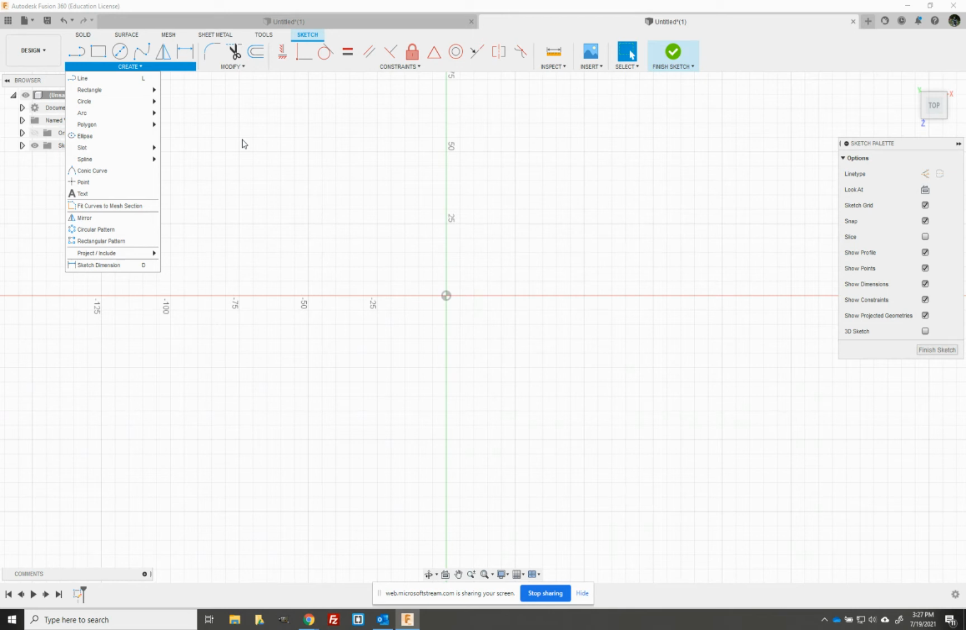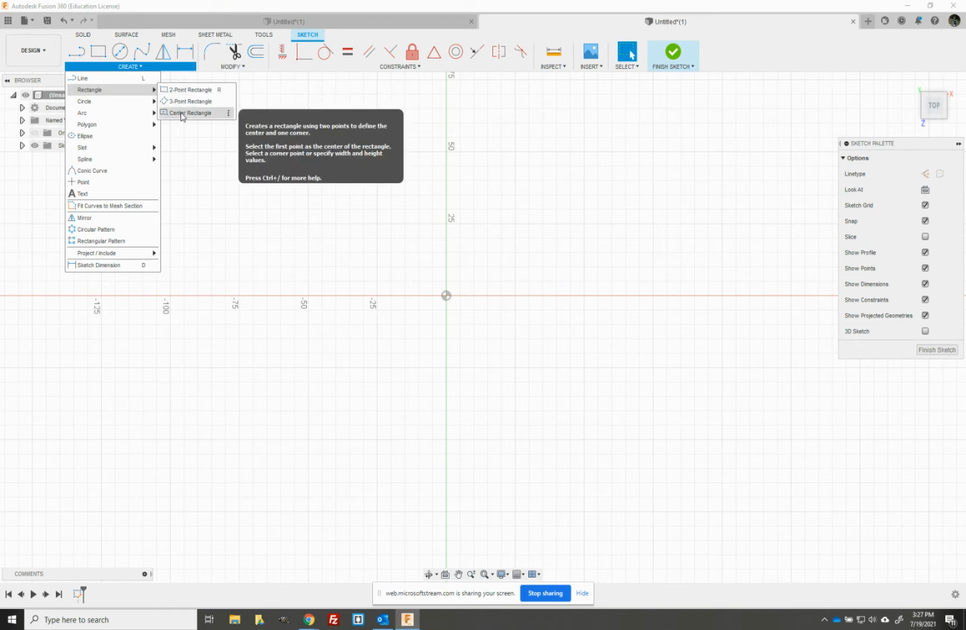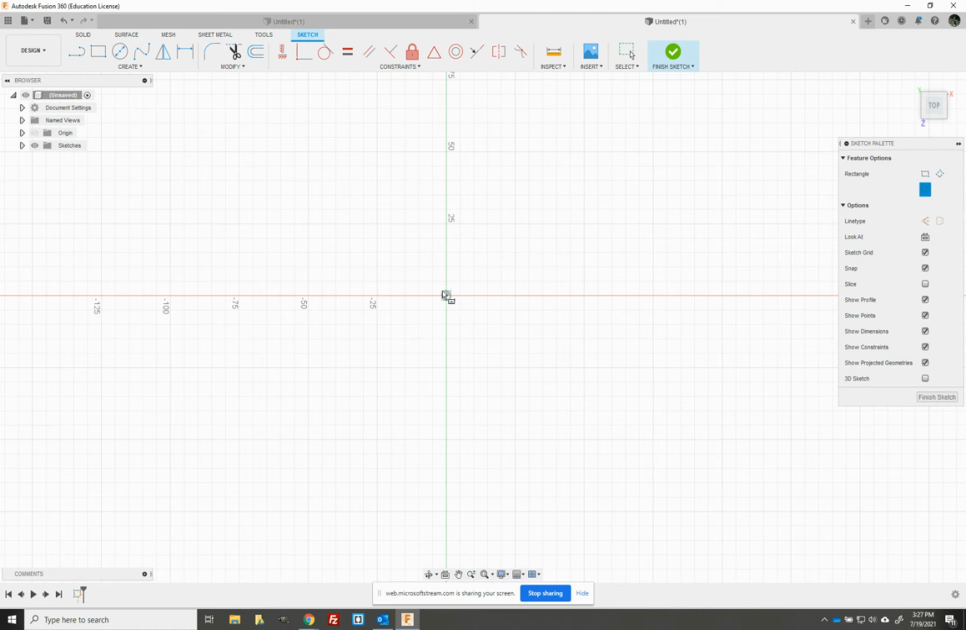Notice center diameter circle, 2-point rectangle. There are multiple types of rectangles or circles that you can use. You have to think about what's going to be the best for your particular design. I'm going to go to rectangle, and I'm going to use a center rectangle, where you start drawing from the center point. So this will be the center point of my rectangle. Sketches should always start at the origin, this middle block where the two axes meet. So I'm going to the origin, click, and I start to drag out.